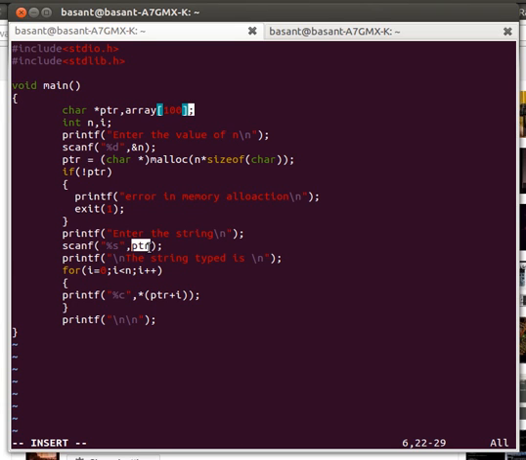In the next step, I'm using a for loop for i equal to 0, for i less than n. This n is the length of the array that the user specified in the beginning. In this for loop, I'm going till i equal to n, and then I'm printing the value that is stored in the pointer. So this was the C program to dynamically allocate memory for an array using the malloc function.